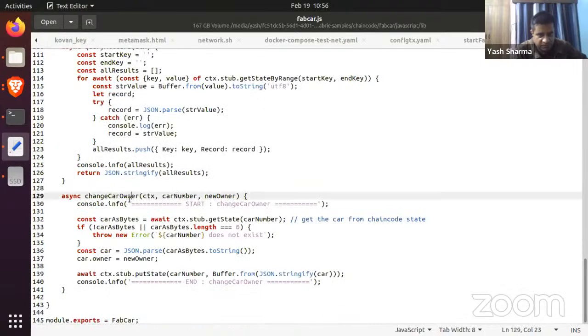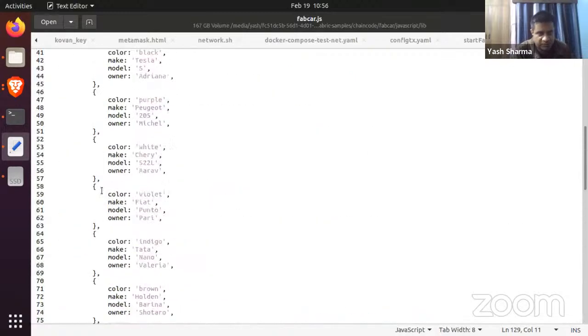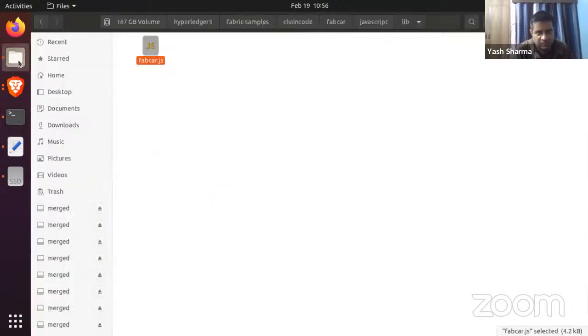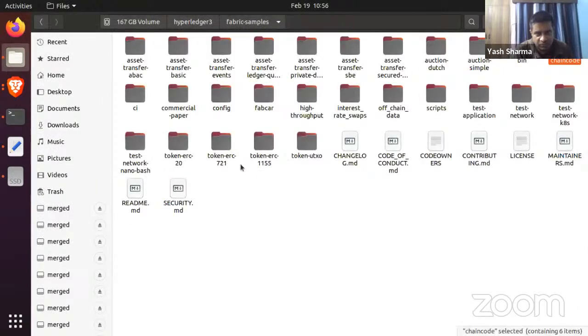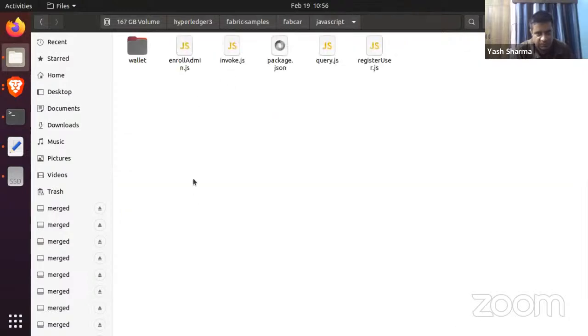And then there is change car owner, which basically updates one part of the data that we've stored. So we can call all of these from our Fabcar client code. The client code is out here. Fabcar JavaScript. This is the client code.